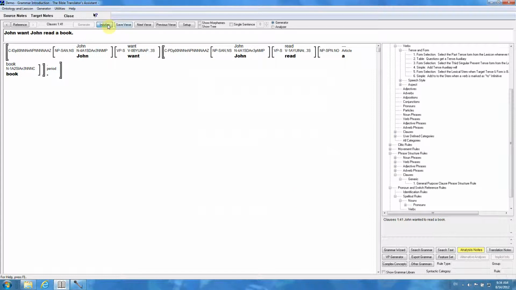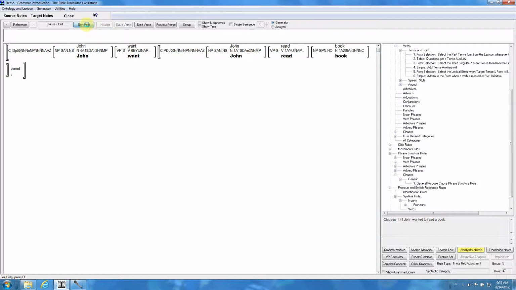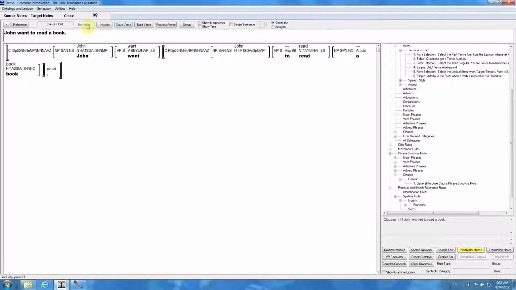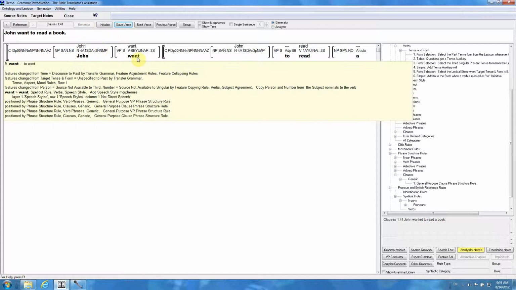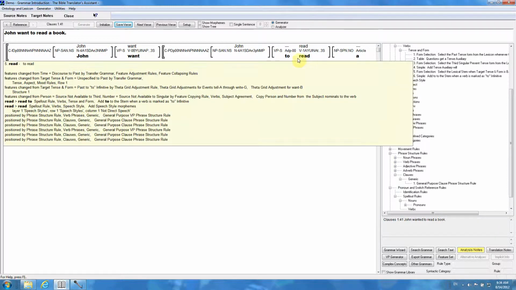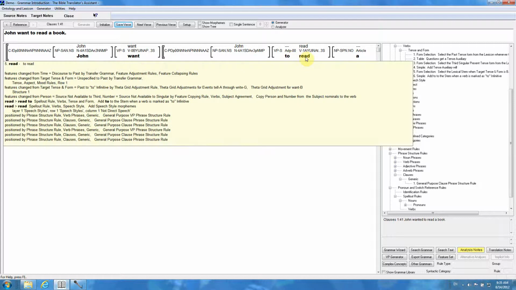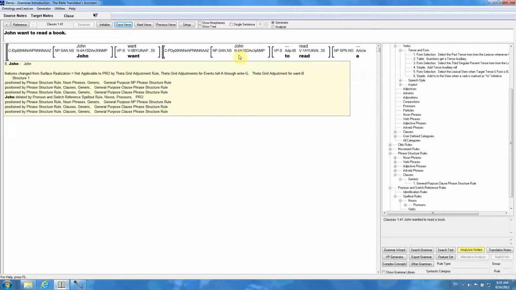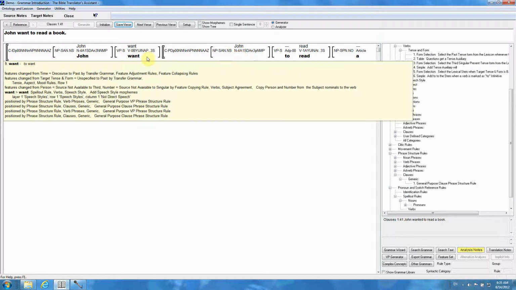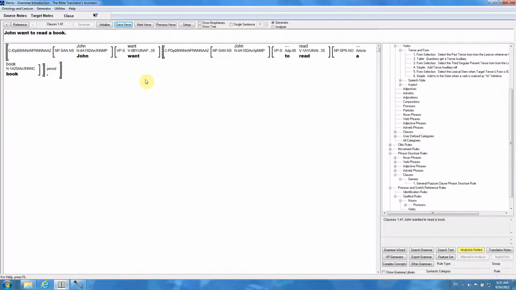Okay, so now when we generate this verse, John should be wants to read a book. So we've inserted our to preposition, and we have the stem. John, we see in the pop-up, was deleted by pronoun and switch reference, spell out rules, nouns, pronouns, the rule for big pro. We're not going to concern ourselves with the issue of third singular present tense in this verb. So that concludes this particular segment.